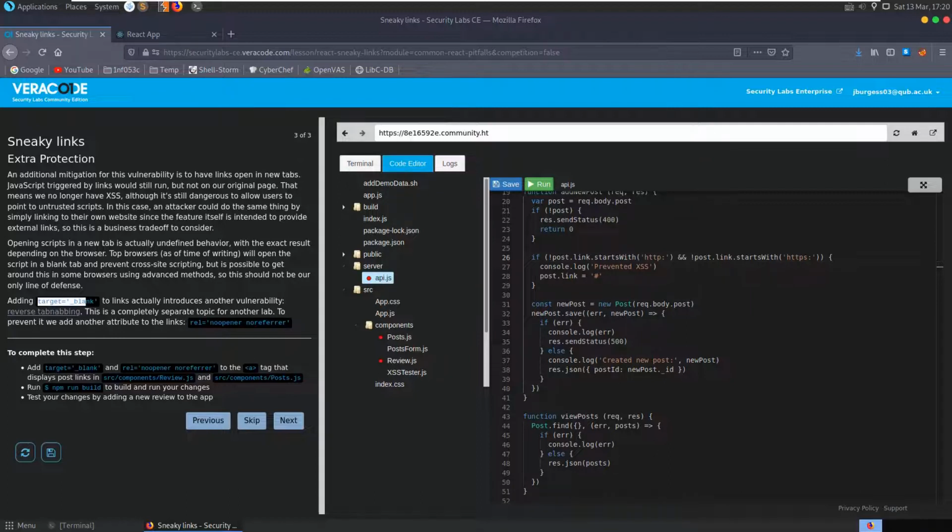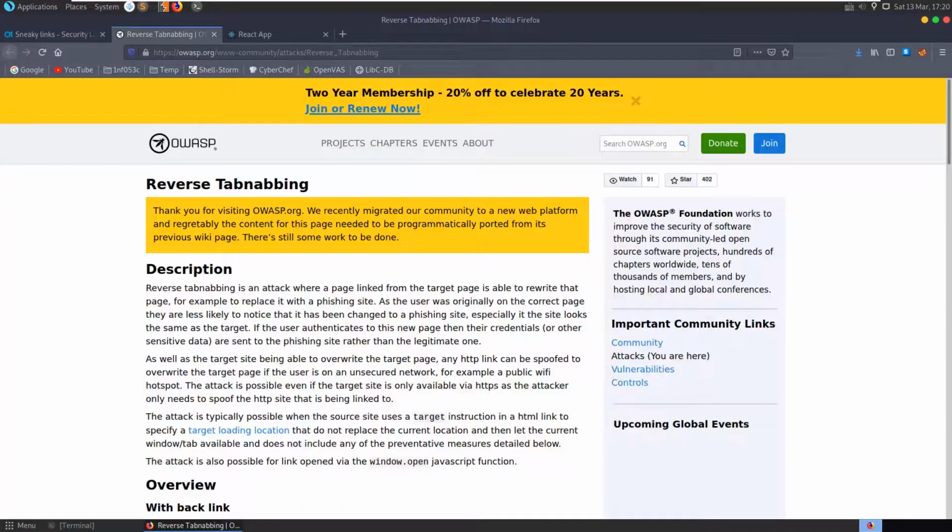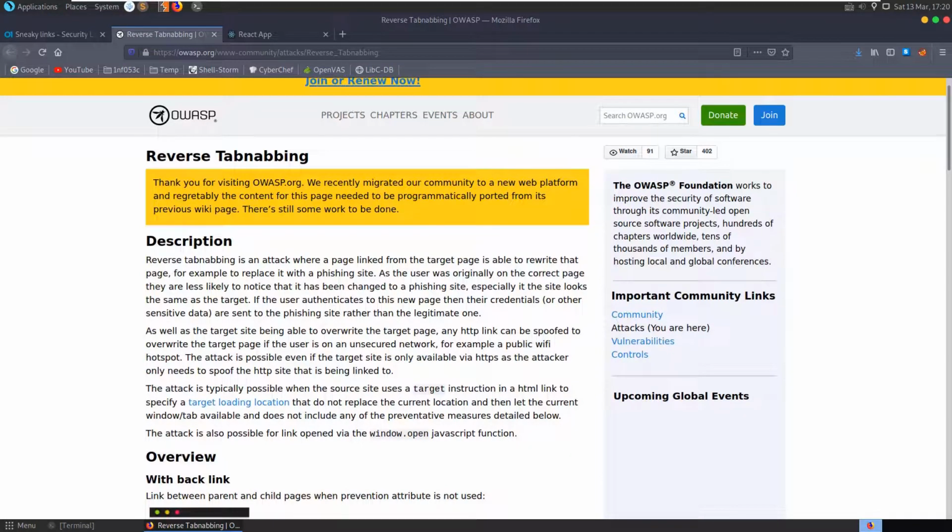And adding this target equals blank to links actually introduces another vulnerability, reverse tabnabbing, which we can have a look at here. It says it's a separate topic and it's going to be in another lab, so we're not going into it in too much detail, but essentially reverse tabnabbing is an attack where the page linked from the target page is able to rewrite that page. So you would open a new tab and the original tab that you were on would be replaced with something of the attacking site's choosing.